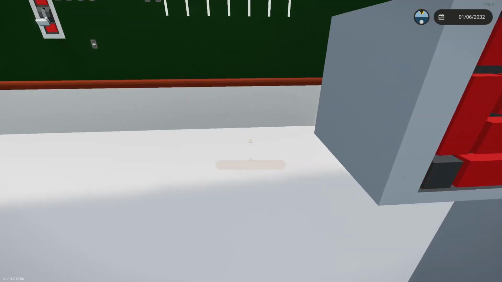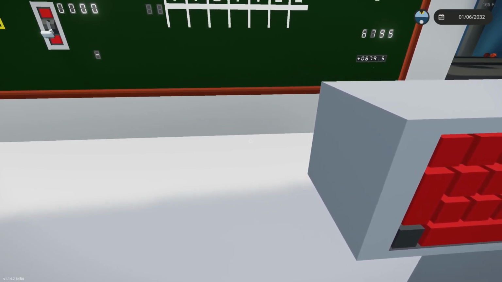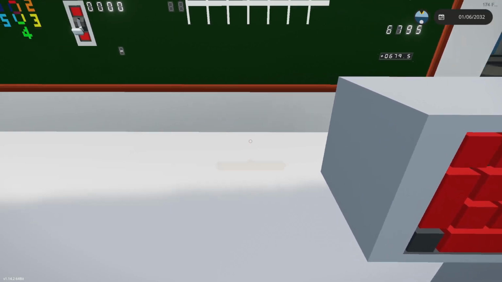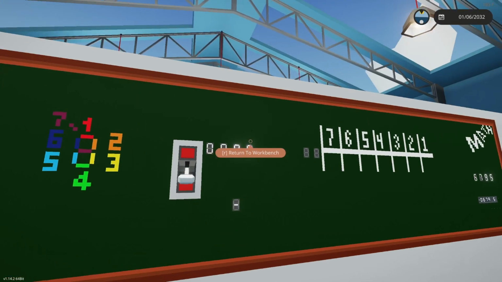So, how do we display this for a numerical value? Like in this manner or this manner here.